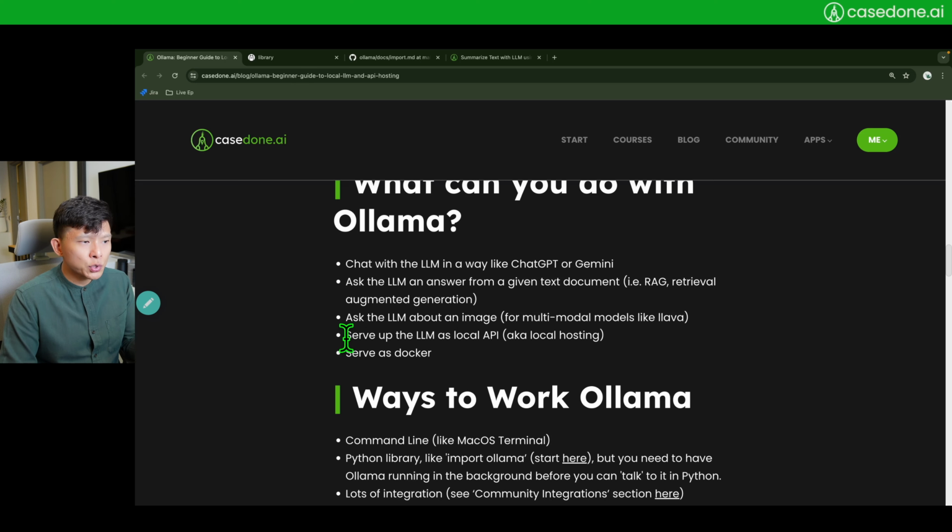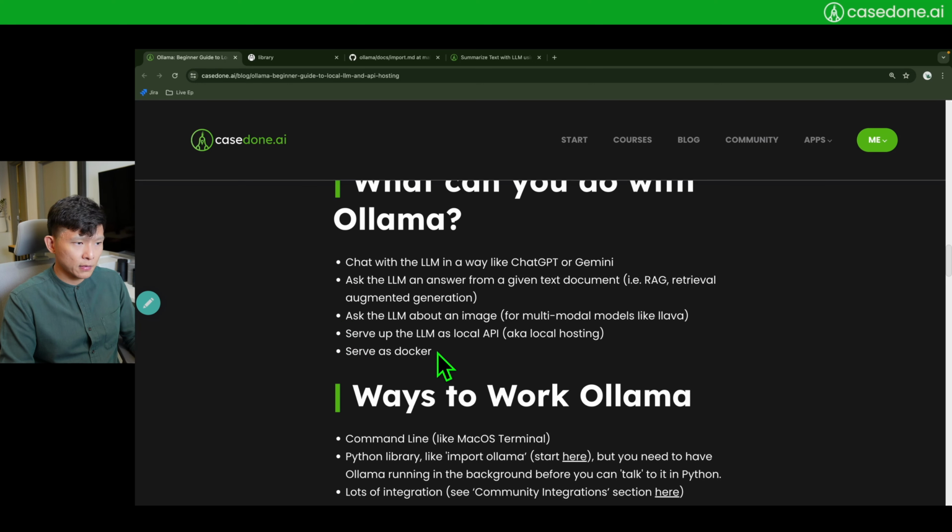The last two things are about serving your application. It allows you to serve up the LLM as a local API, so you can actually host your LLM locally on your machine, and you can also serve this as a Docker as well. But I'm not going to cover that today.